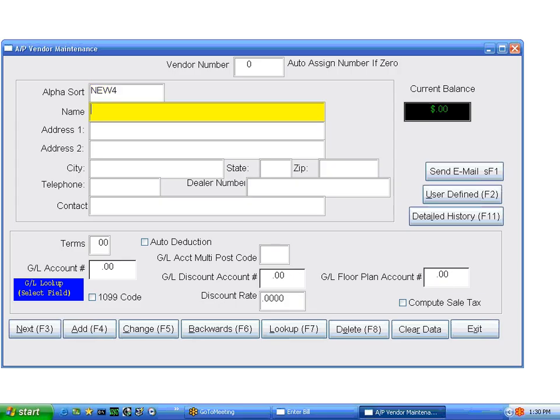Let's just say it's new 4. And we're going to give it our vendor name. And obviously you'd key in as little or as much as you want. Okay, now you can fill this in or not fill it in. There again, we can override that anytime we want.